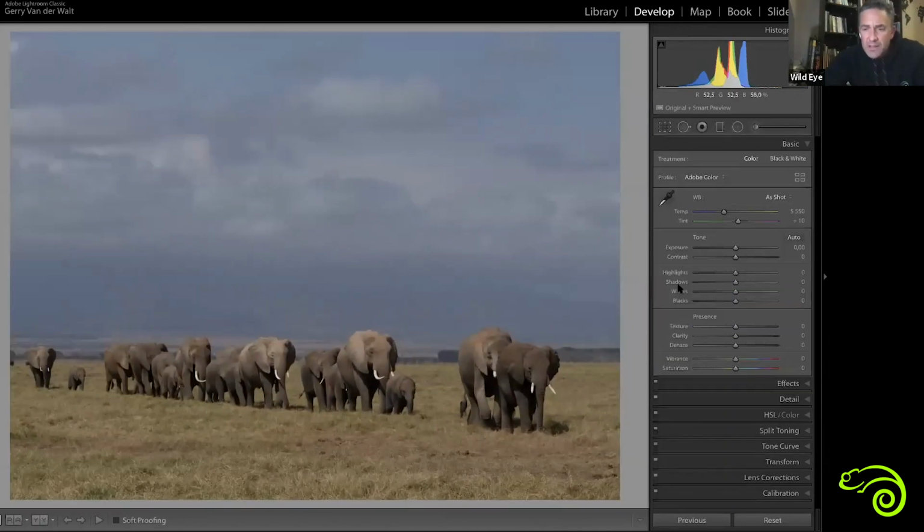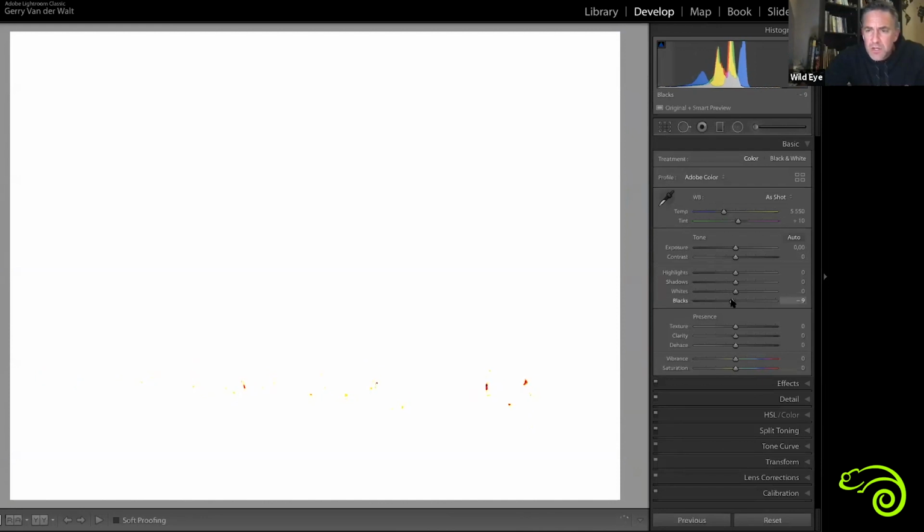Okay, done. Let's do the very basic processing. So I'm going to do my black point. I'm going to do my white point.